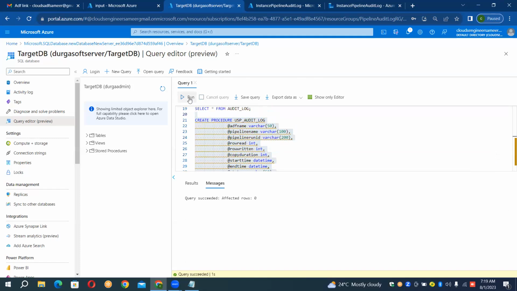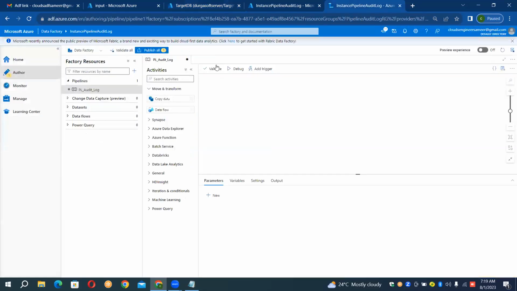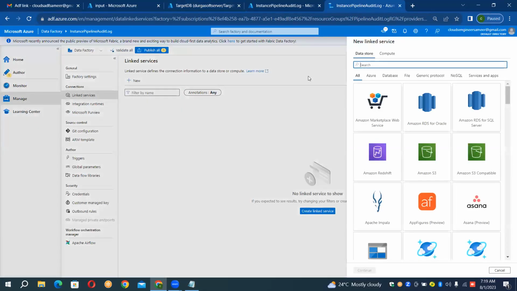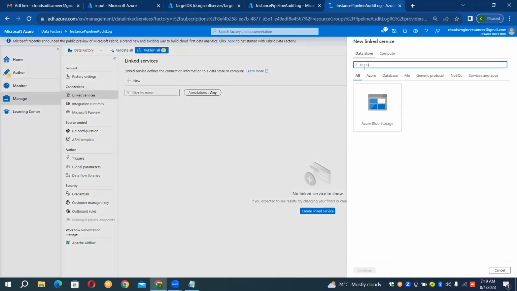Setup. Now, guys, the setup you have made already. Now, what is the next process you have? Go to the ADF. Now, start it. Tell me now, first of all, what is the first thing you have to do? Create linked service. Without the linked service, how will you pull the data now? So use the blob one.